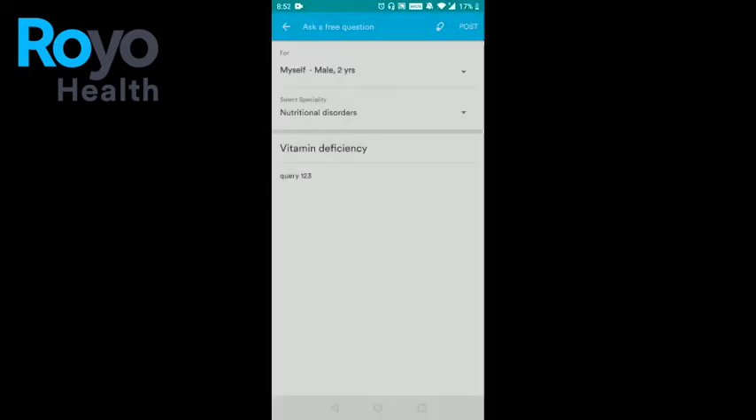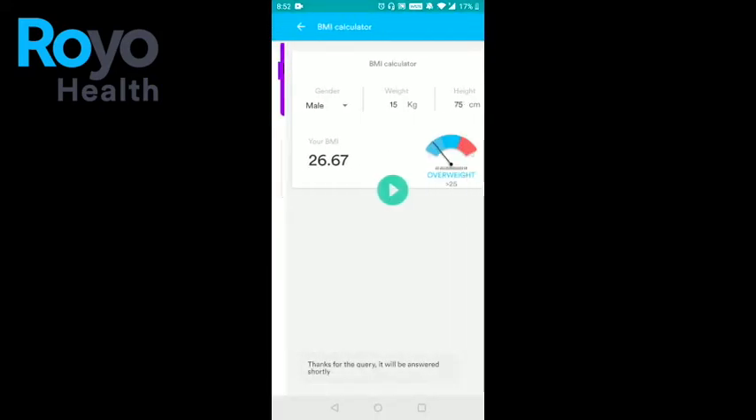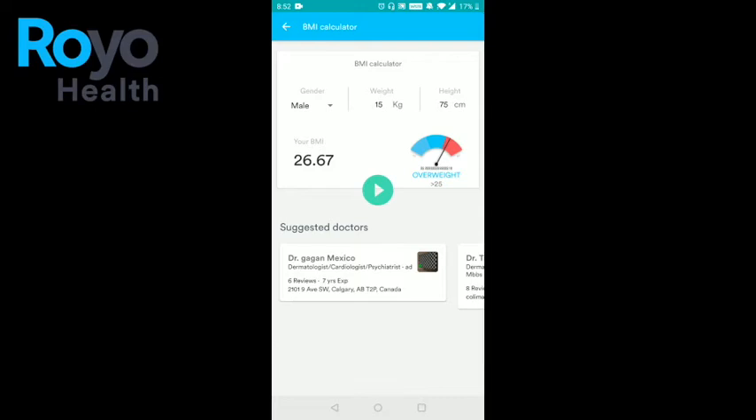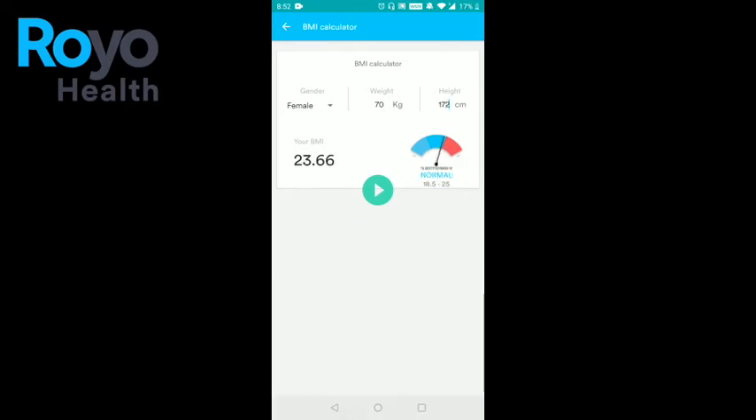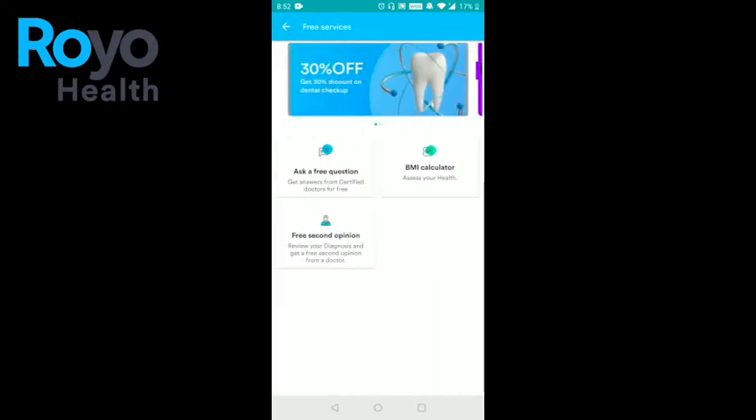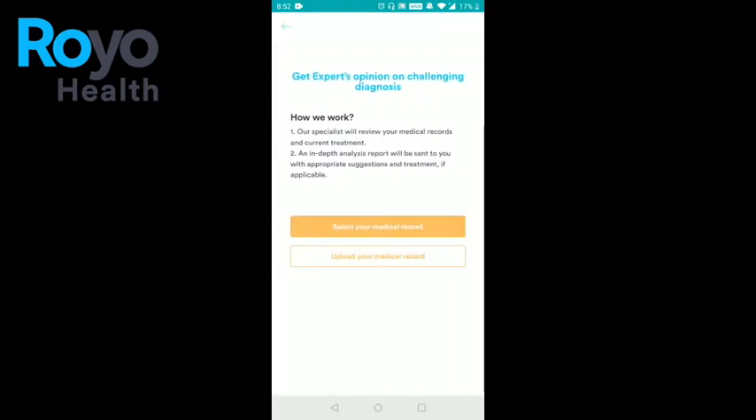And you can finally post it. Then you can also calculate BMI and see, according to gender, what is the ideal or current BMI level. So let's say I enter the weight and the height. It shows me that this is a normal BMI range for a female with a weight of 70 kgs and height of 172 centimeters. You can also get a free second opinion.